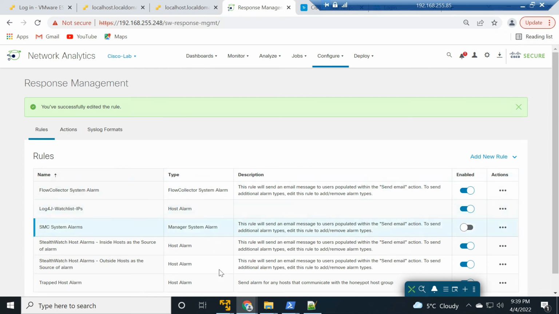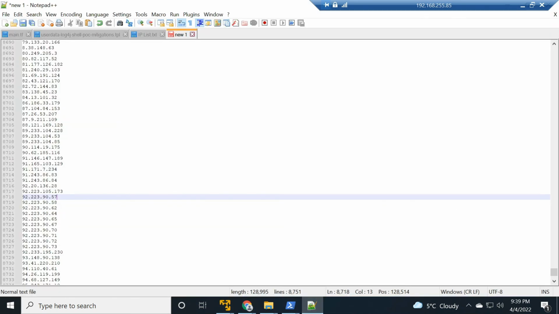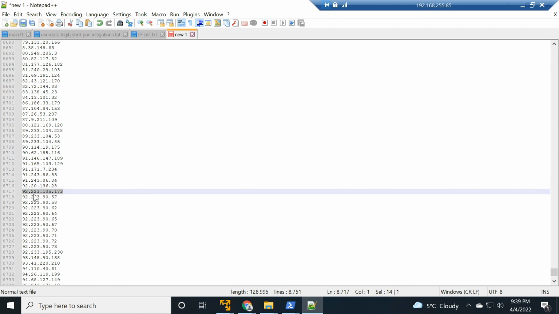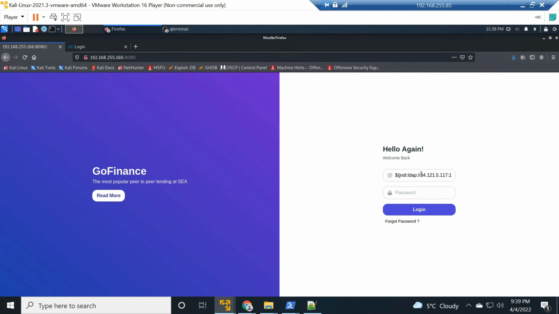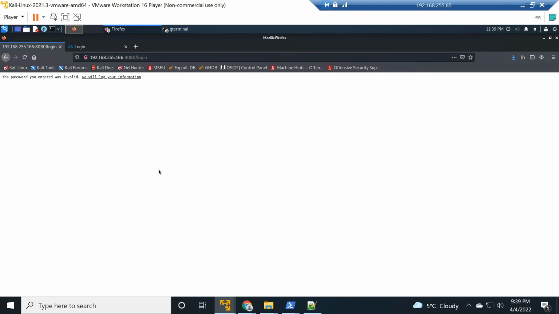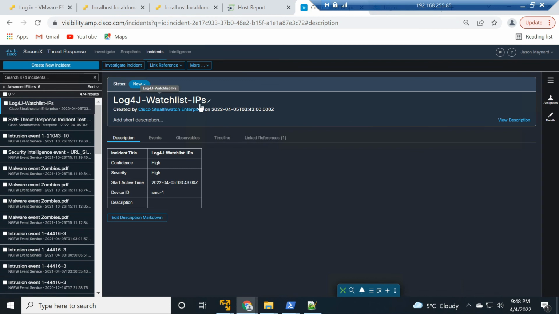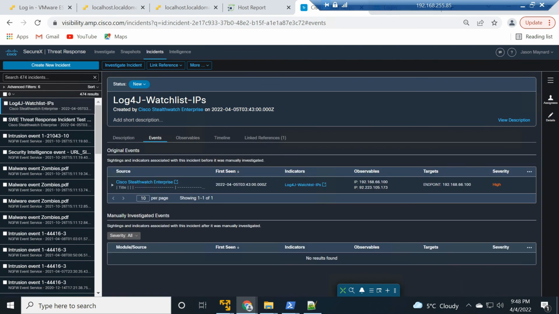Let's grab a different IP address here. 92.223.105.173. We'll go ahead and enter it in here. We'll log in to our application. It's going to try to do the LDAP query back to that specific host. And look at that. We've triggered an event. Here it is from Secure Network Analytics. There's our Log4j watch list. There's that IP address. The severity is high.